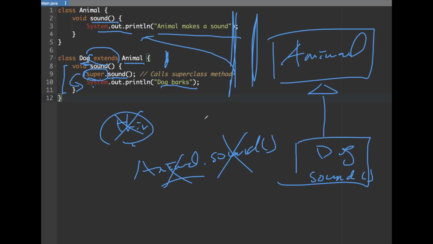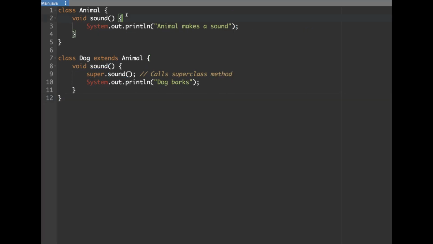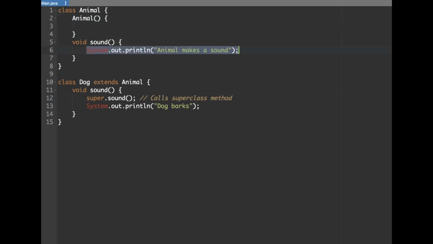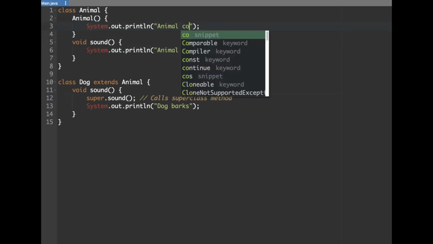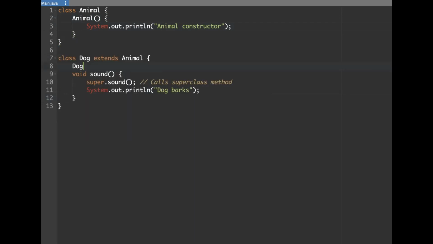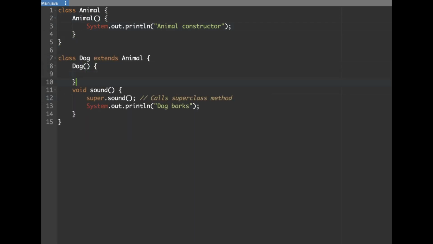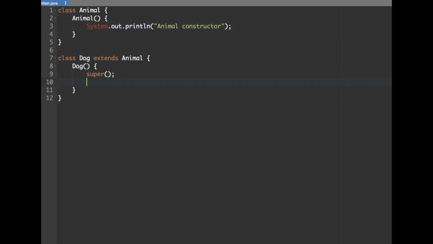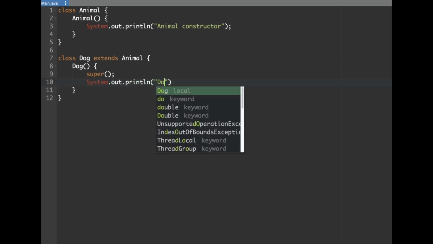Let's look at how super is used in the context of a constructor. To do that, we can create an animal constructor with the System.out.println called animal constructor. We don't need this anymore. Similarly, we will create a dog constructor. We will invoke super in the dog constructor and System.out.println dog constructor.